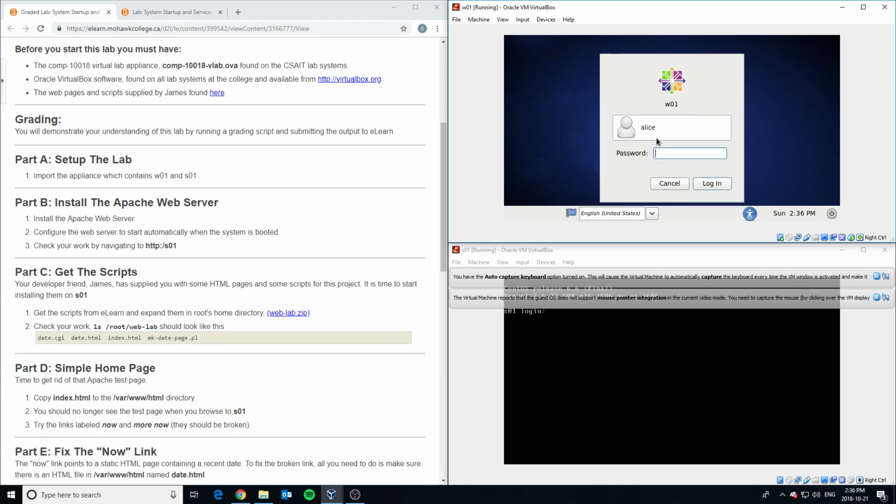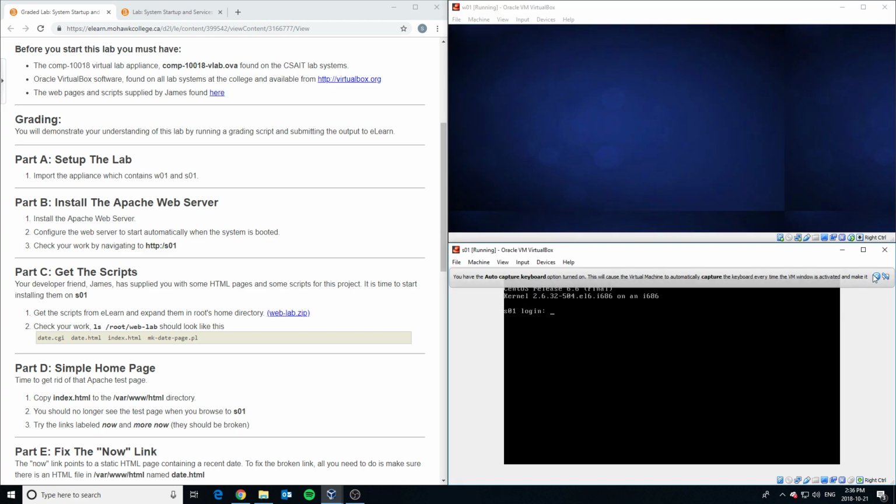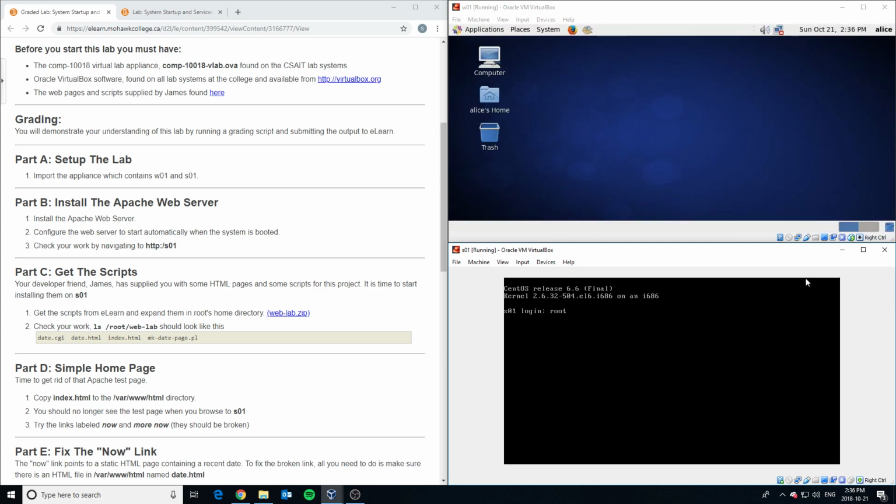So I'm going to log in as Alice using user pass as the password, and then I'm going to go to SO1 and log in as root using admin pass as the password. And I'm going to start on SO1 because we want to install the Apache web server on SO1. So if you remember the last lab, you'll probably remember the easiest way to do it is say yum install and then the name of the service or the software that we want to install.